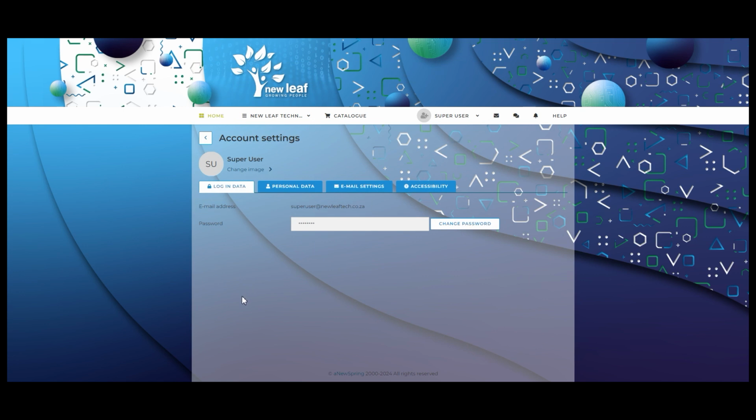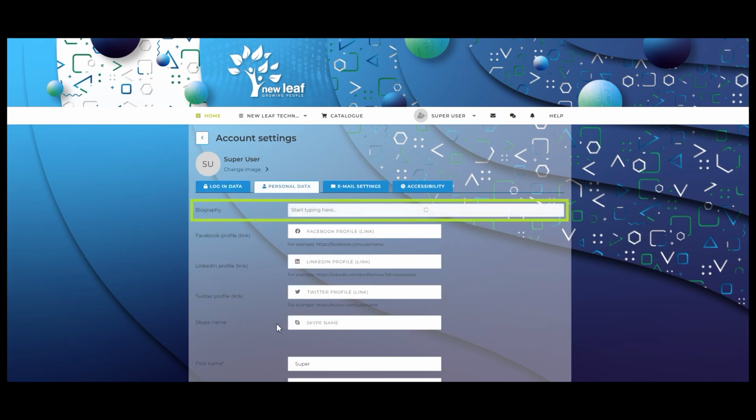Next up, let's fill in some personal details. Click on the Personal Data tab. Here you can add a short bio about yourself. Go ahead, brag a little. And if you want to share your social media profiles, it's super easy. Just drop in the links to your LinkedIn, Facebook, Twitter, or Skype accounts. This will add convenient buttons to your profile page for others to connect with you.